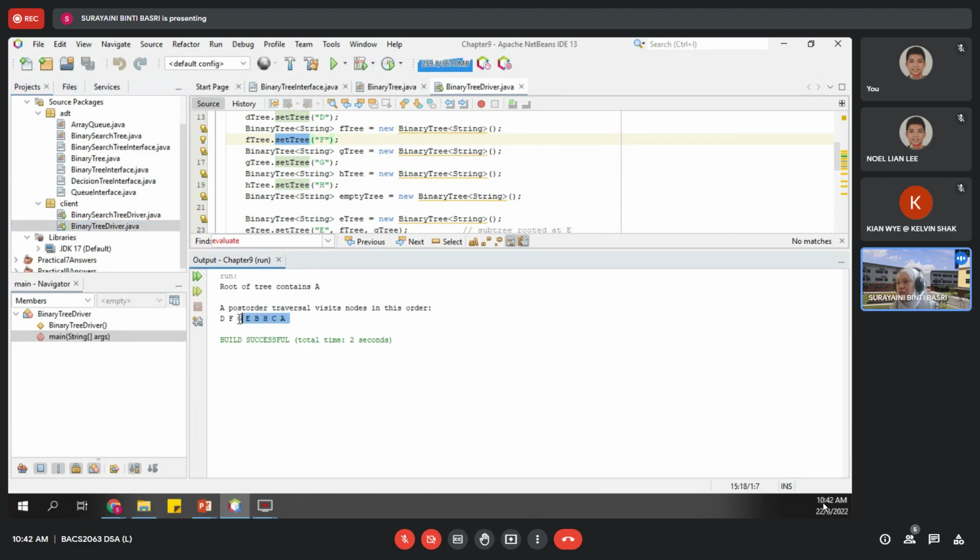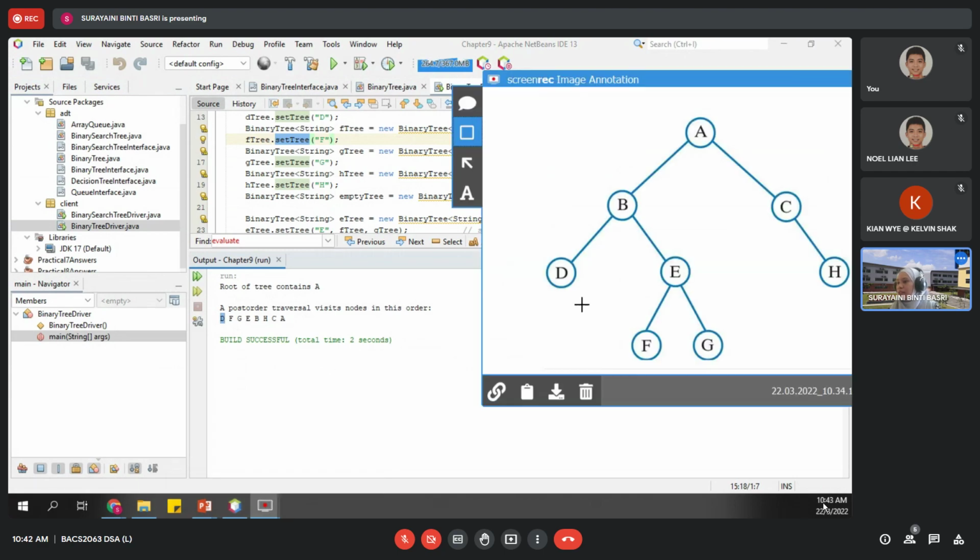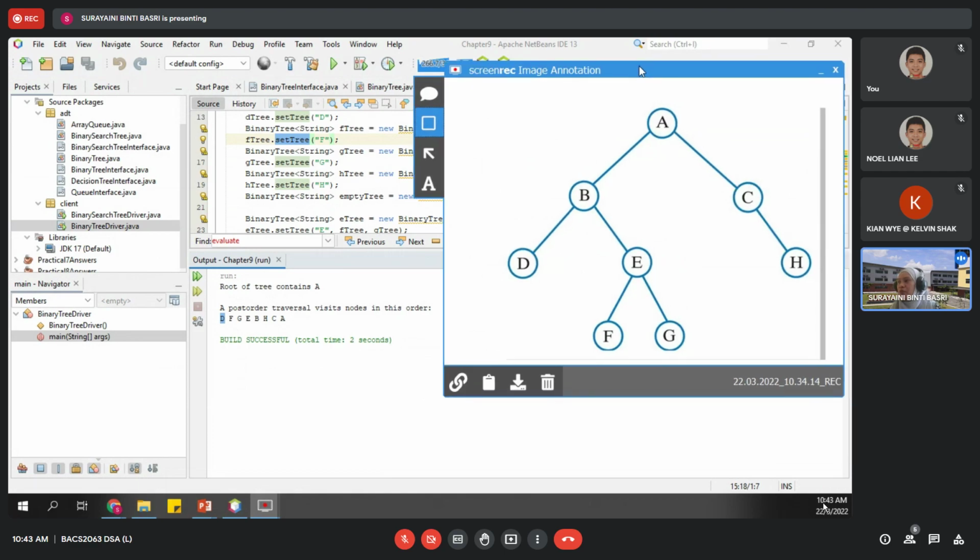Okay, so it will not show you the diagram. It will show you the order of the visit. Okay, so it will visit D first. It will visit D, F, G first. D, F, G, E, and then B, H, T, A. So who can guess what type of traversal it implements here?